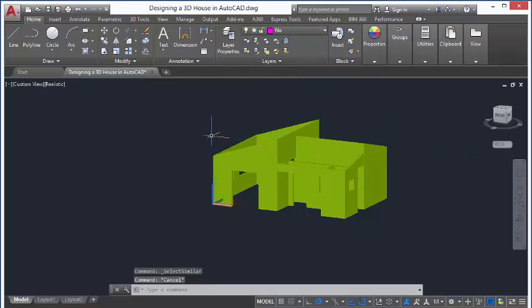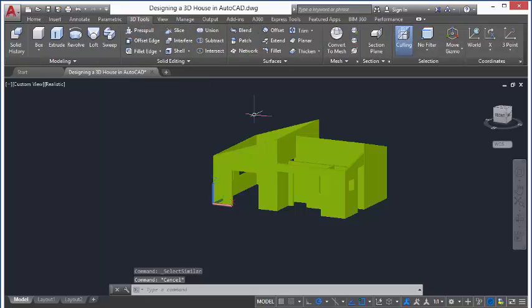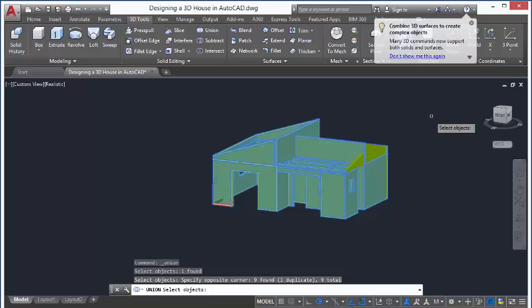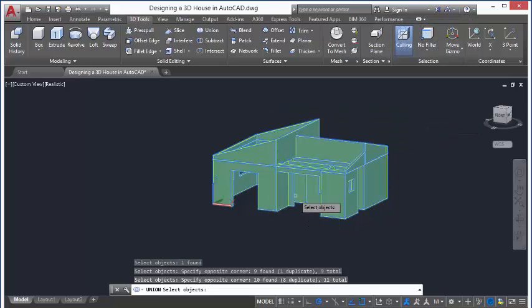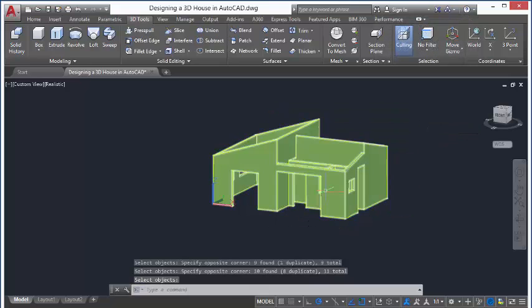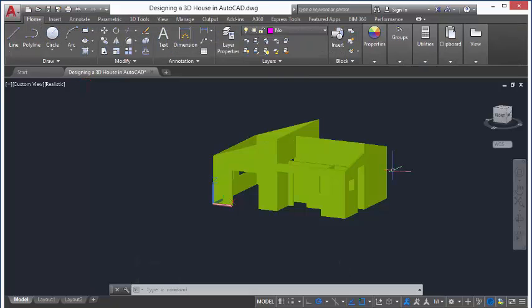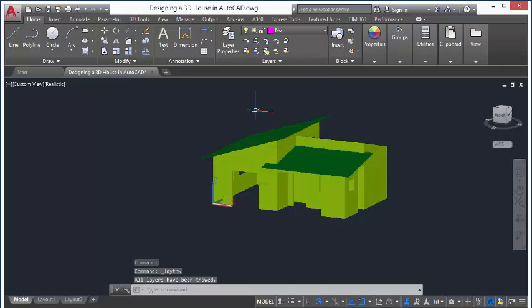press escape. Now go to the 3D Tools, Solid Editing panel and select Union. Select this object. Use a window selection to select all the 3D objects in the drawing and press enter. AutoCAD unites all the 3D objects. Now go to the Home tab and bring all of your layers back. Save your drawing.